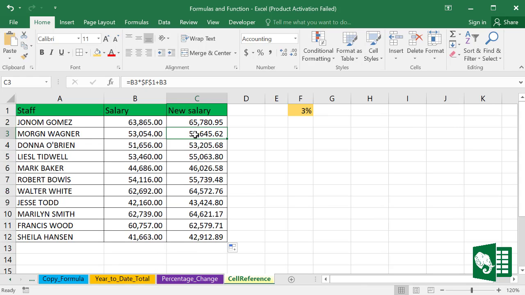So now it's working. It's referring to F1, so the percentage increase is as we need it.